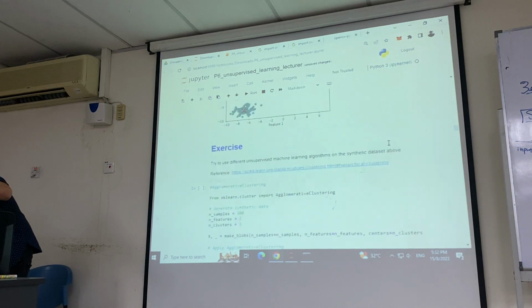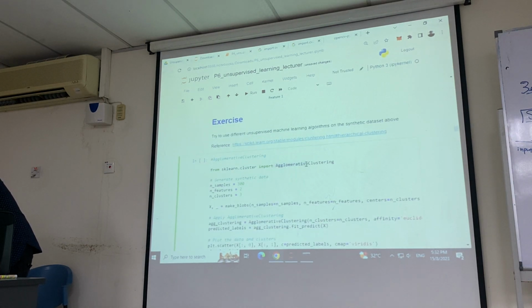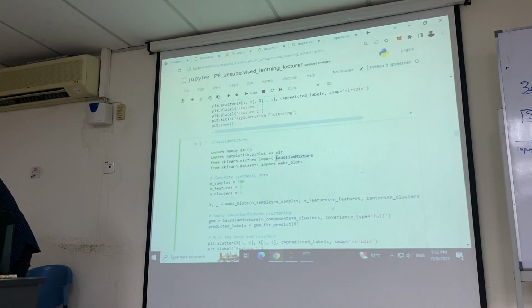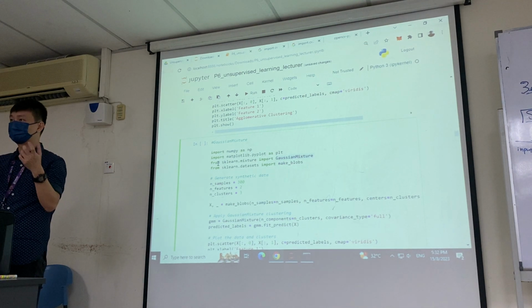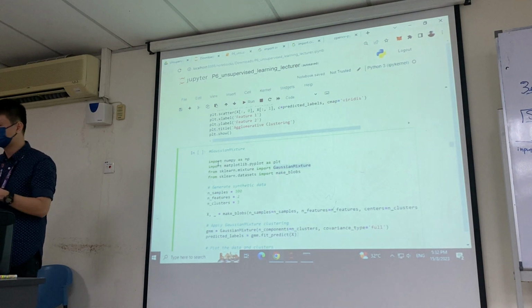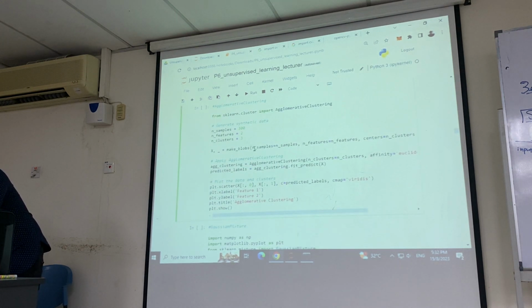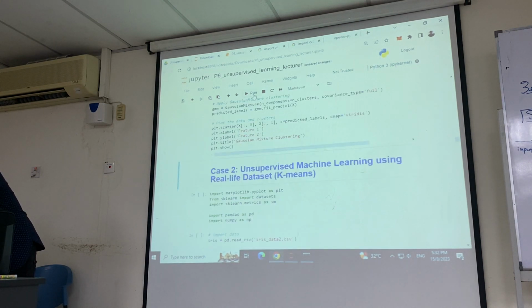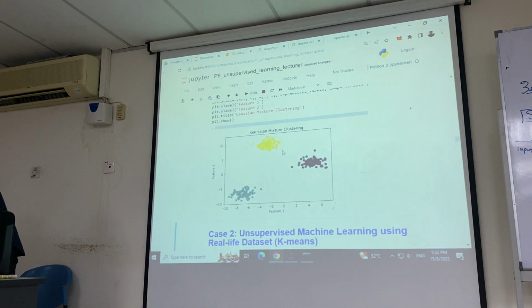After that, if you want to try different algorithms yourself, for example agglomerative clustering, you can use it. If you want to try, for example, Gaussian mixture models, you just need to find from Google what the keyword is, how to call the function for Gaussian mixture models, and apply it onto the same data set. In this case, I use hierarchical modeling. Yeah, so 3 clusters. The Gaussian mixture model is also able to identify 2 different clusters. Okay.